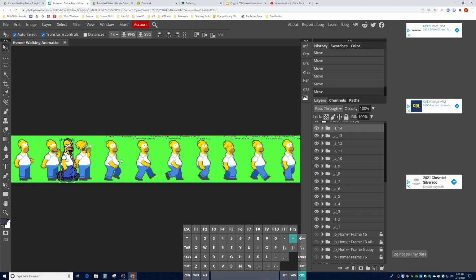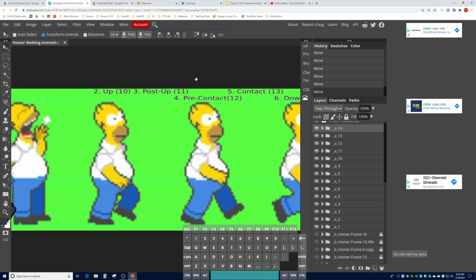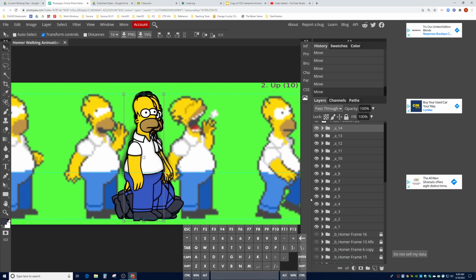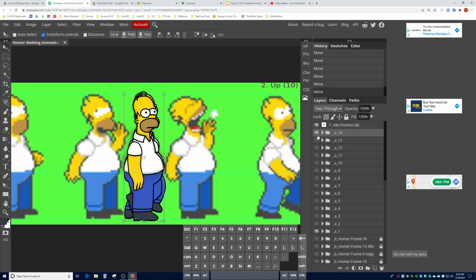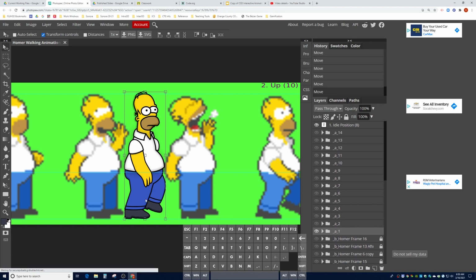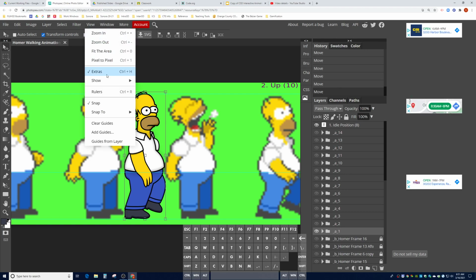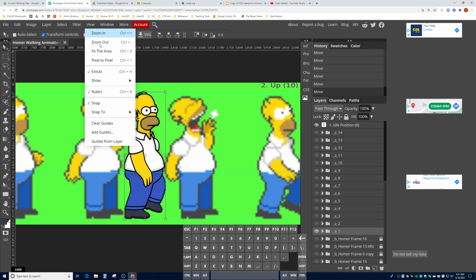Okay, now we're going to zoom in. And now I'm going to turn off all the other Homers and just go frame by frame and make them align with one another. So I'm going to start with A1. And what I'm going to do is use my guideline. So if you don't have your guidelines, you can go to rulers, okay, and make sure that you have show guides on.